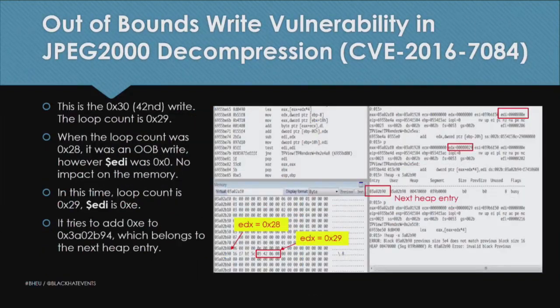In this WinDbg screenshot, the heap buffer is hex 3A02AF0. The EDI register is the value the function will add to the buffer value. And the EDX register is the loop count, which is already hex 29. Actually, when it was hex 28, it's already an out-of-bounds write.